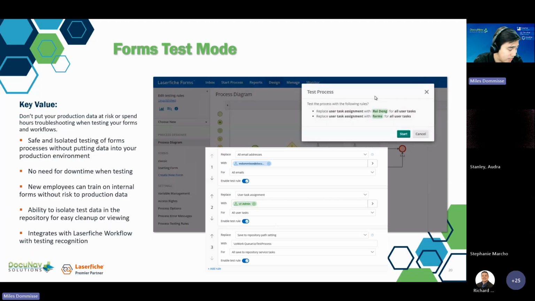You don't really have to worry about downtime on forms because you can just do all the testing with a test mode. And you also have the opportunity to, on a live form, have someone try it out themselves using the test mode and not clutter any of your databases with any of the forms data, or your repository as well, with any of the test data that comes with submitting the forms.